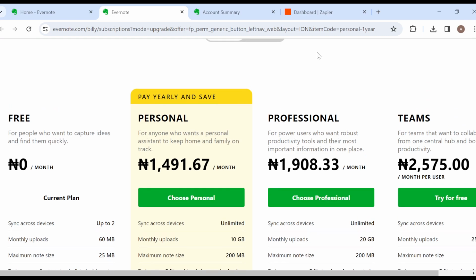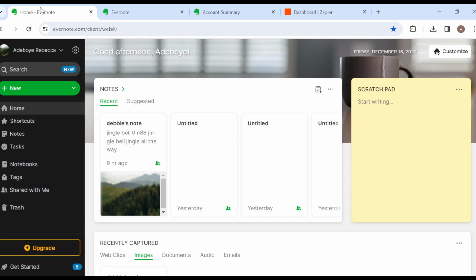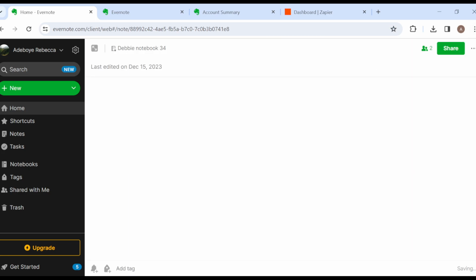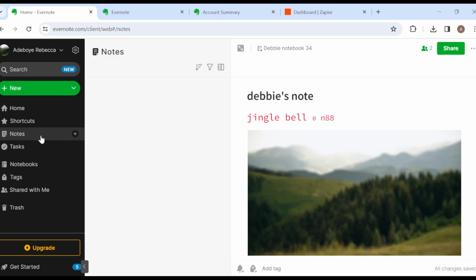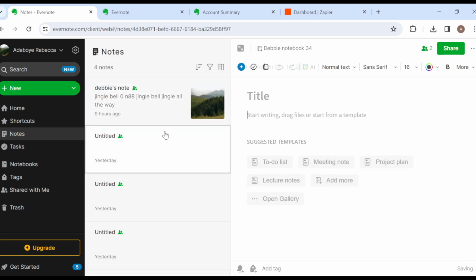And then once you've selected that and upgraded, you go back to your home, and then once you click on notes, you can select a note, or preferably you can just click on new note. And once you click on new note, you'll be able to create a template here. All right, or you can just select the note you want and then turn that note into a template that you can use over and over again.